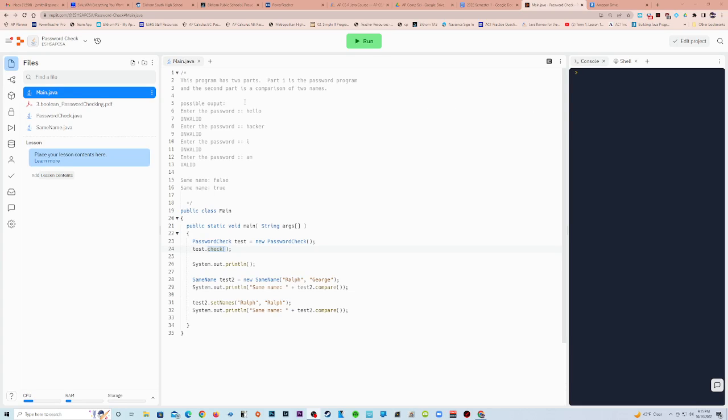Here we have the password check program. This program has two parts. Part one is the password program, and the second part is a comparison of two names. We have possible output. Enter the password. Hello. That's invalid. Enter the password hacker, invalid, and we finally get to the right password.